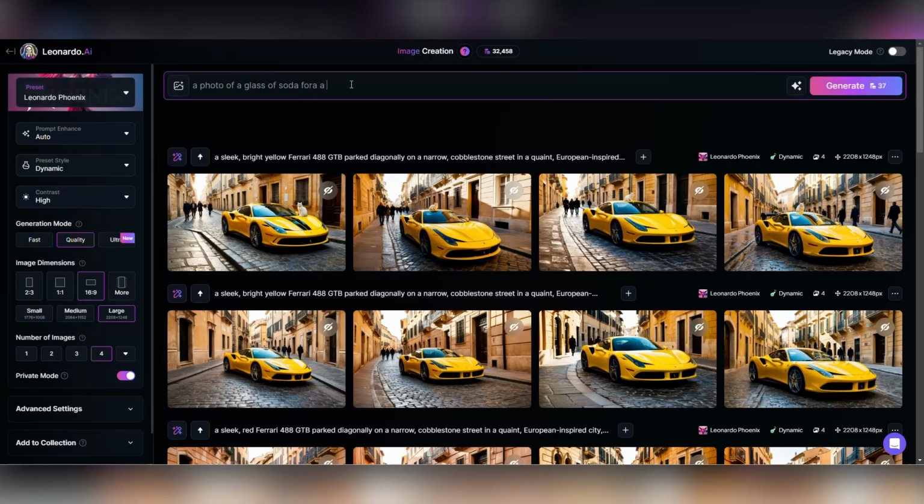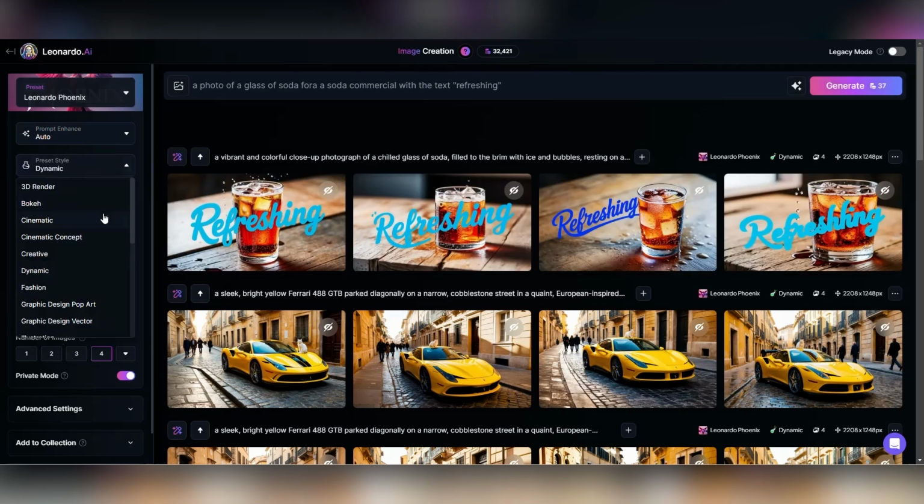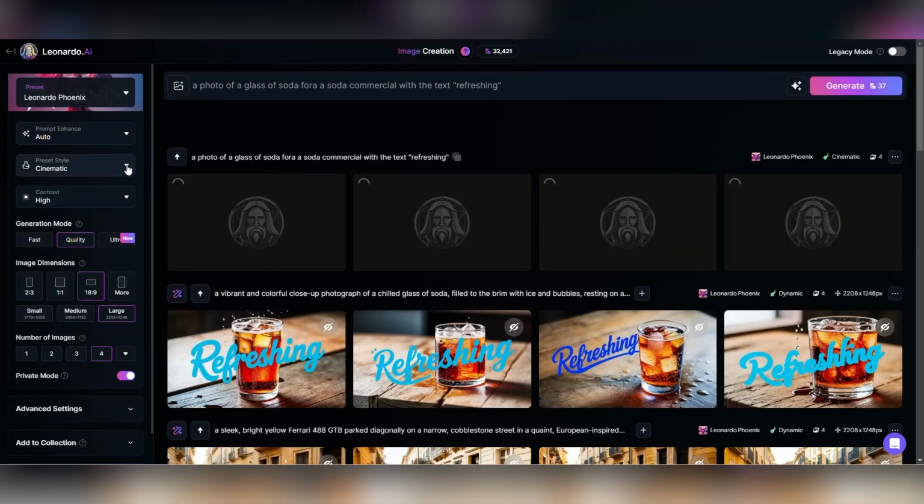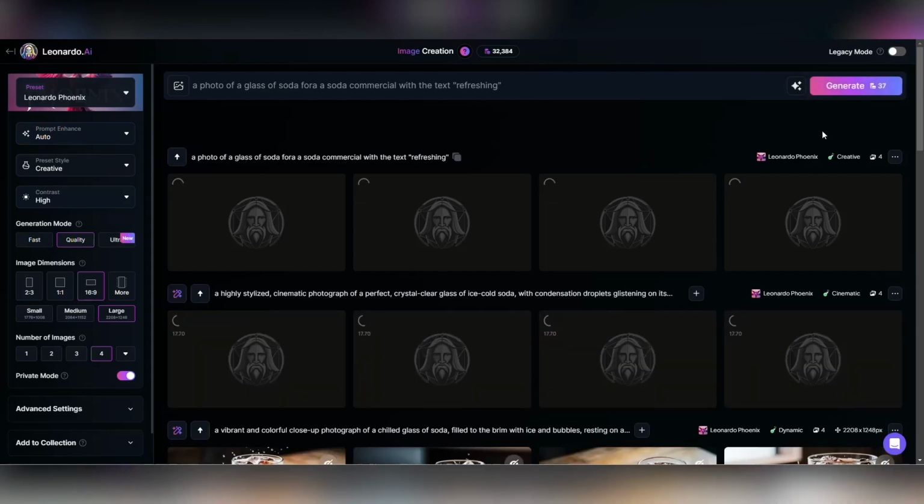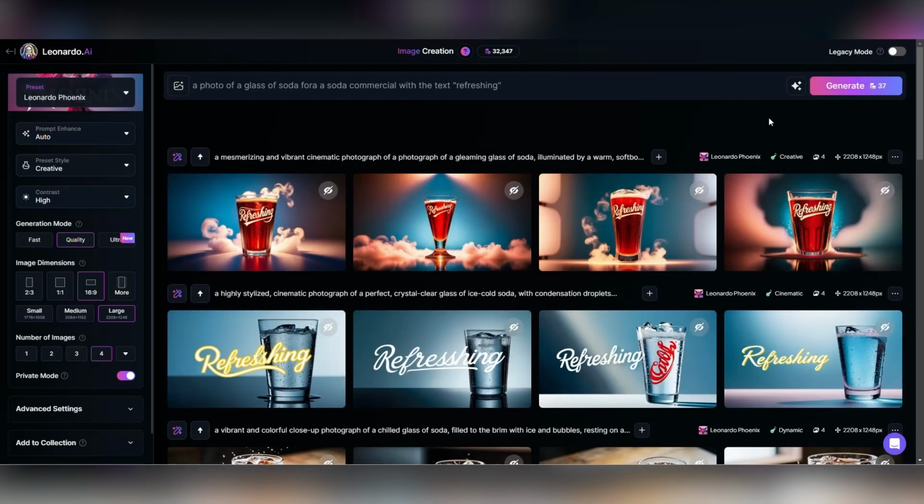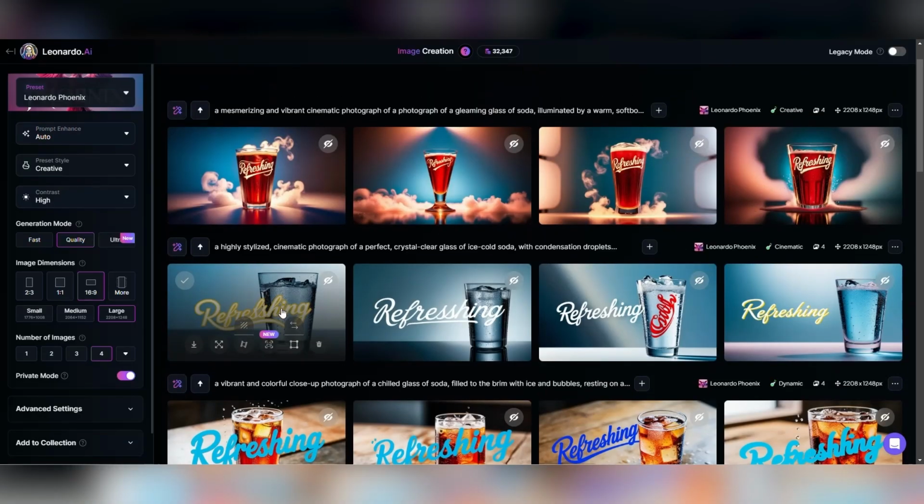Now let's try something different. Let's create a scene for a soda commercial. First, let's create our base image and try different pipelines using the dynamic, cinematic, and creative pipelines to have different results and see how the edit works using the different pipelines. The results are great. Even the text looks good on 90% of the images.